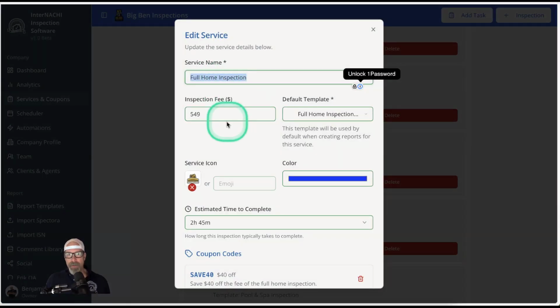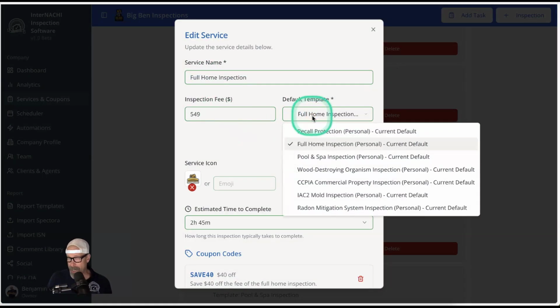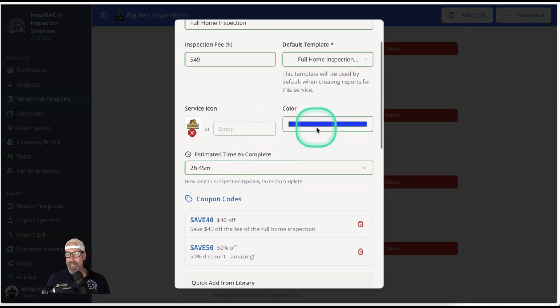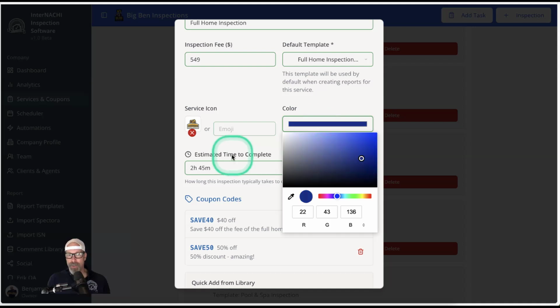This is the service name. This is the fee. This is the template. So you select a template. I have many templates in my account. Service icon or emoji. I can change the color if I wanted to.